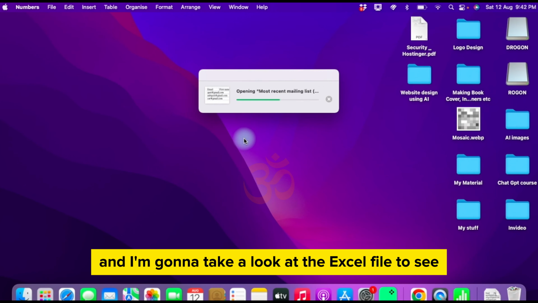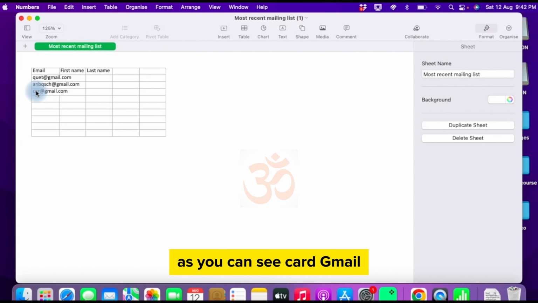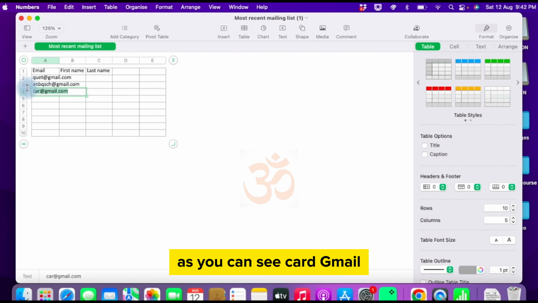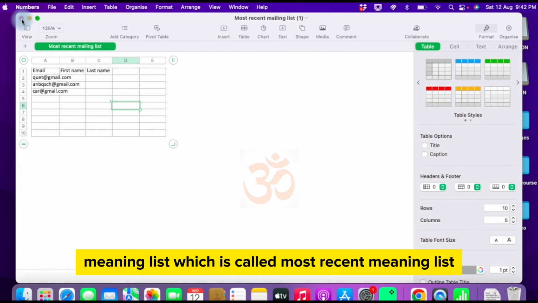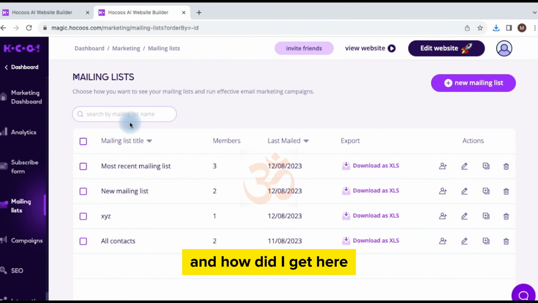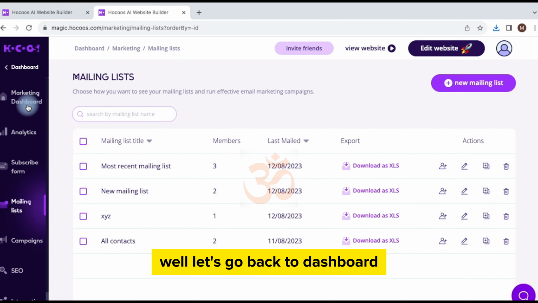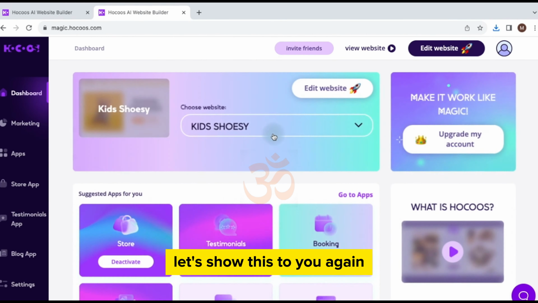I'm going to take a look at the Excel file to see if the subscriber's email address has been added. As you can see, carve@gmail.com, that's the new subscriber. So the subscriber's email address has been added to the mailing list, which is called most recent mailing list. And how did I get here? Well, let's go back to the dashboard. Let's show this to you again.